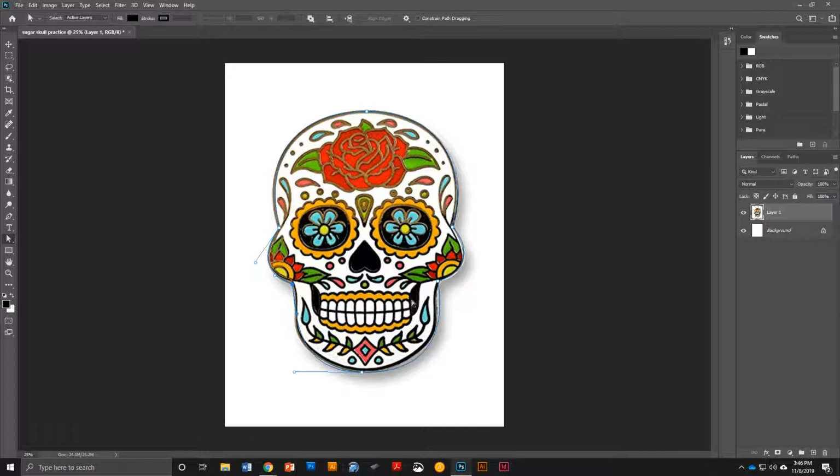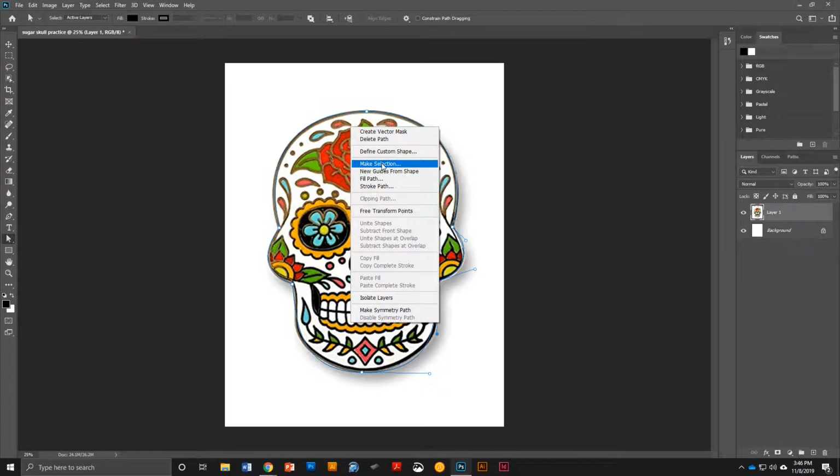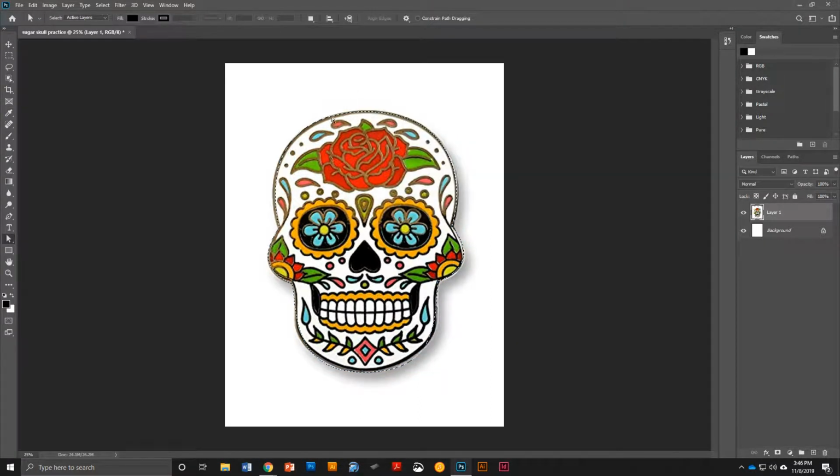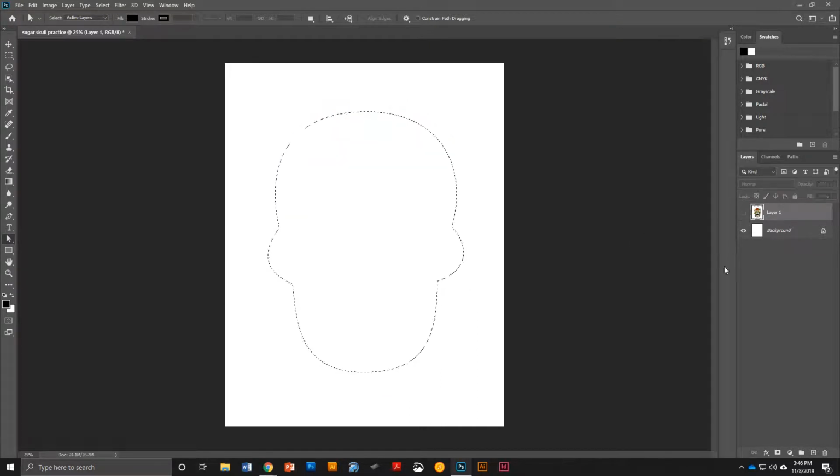All right, so now that I've done that, I'm going to go ahead and move this one. I'm going to right click now and choose Make Selection. And I don't need any kind of feather on this. I just want a nice selection. Click OK, and now we have our marching ants all the way around it. I'm going to turn this off now, and you can totally see, nice set of marching ants.